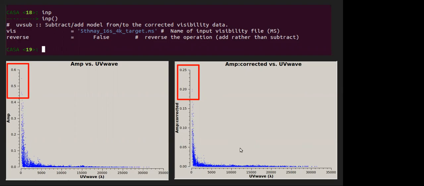Okay, so this is the point where I should end. After this UV sub, you will expect your visibility to be dominated by the diffuse synchrotron foreground that is coming from our galaxy. You have subtracted the point sources, so now you can proceed to estimate the power spectrum of that diffuse synchrotron signal, which still remains in your visibility dataset after the UV sub task, and that will be shown by Shomit in the last lecture.